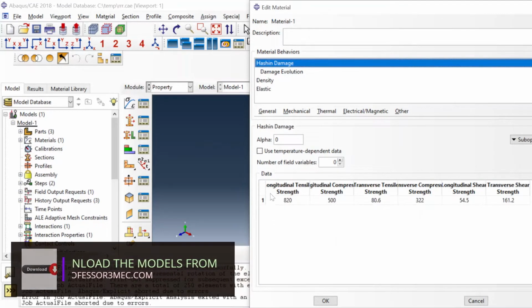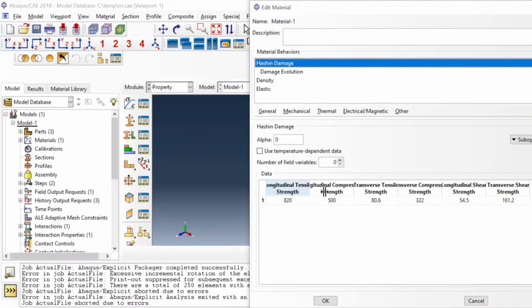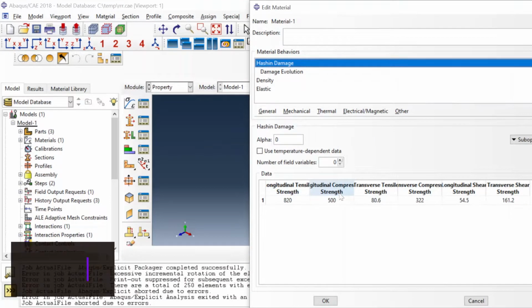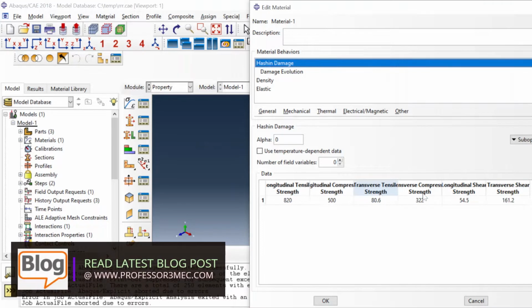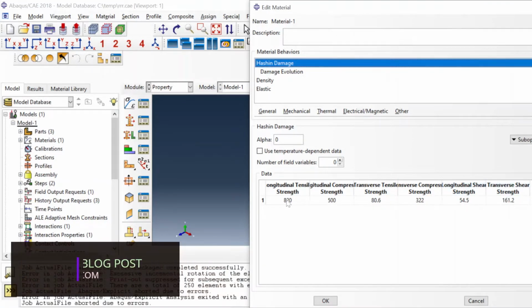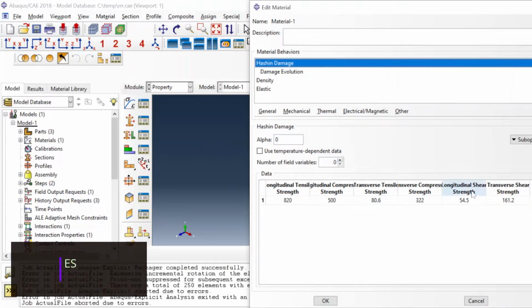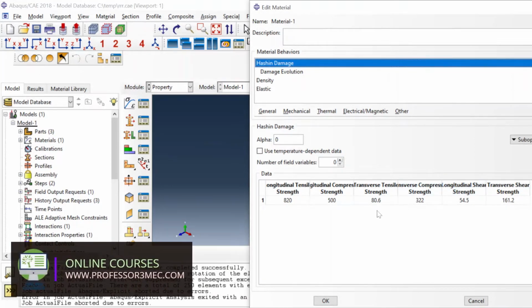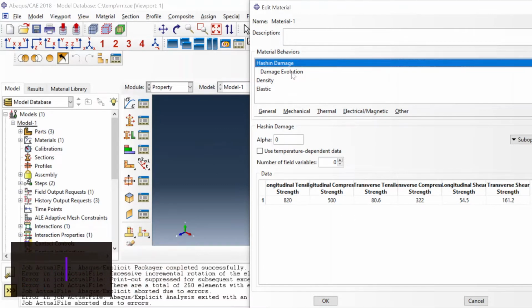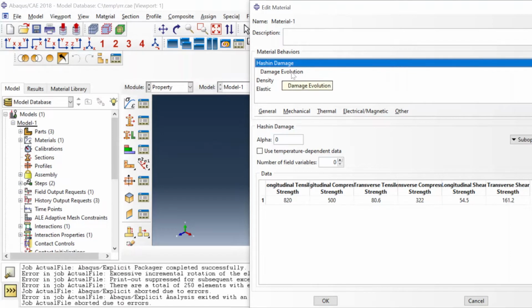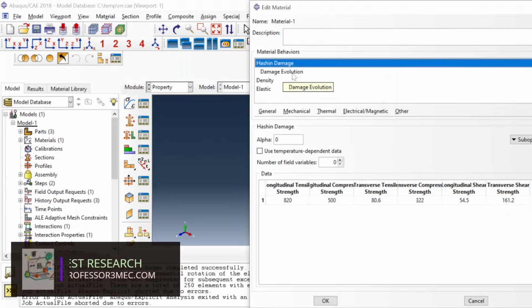Similarly, for Hashin damage, you need to define the longitudinal tensile strength and compressive strength, then transverse tensile and compressive strength, and then longitudinal and transverse shear strength. Again, these are all in megapascals, and I think they are very typical values. For this kind of composite they range in the same values, so it looks okay here as well. I don't see anything which can trigger any warning lights.